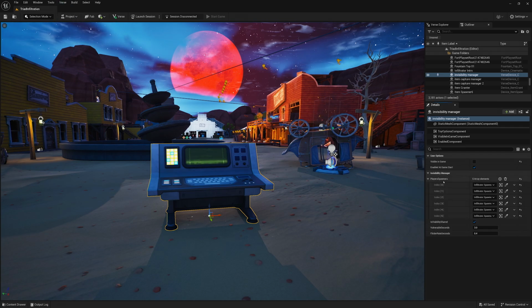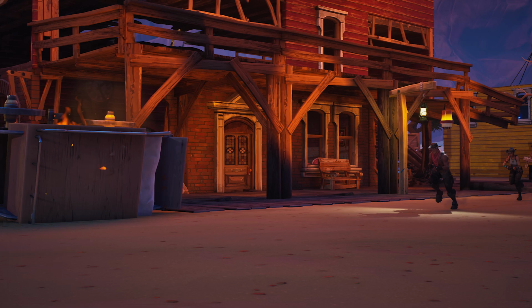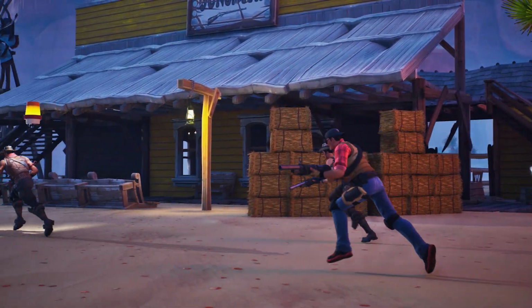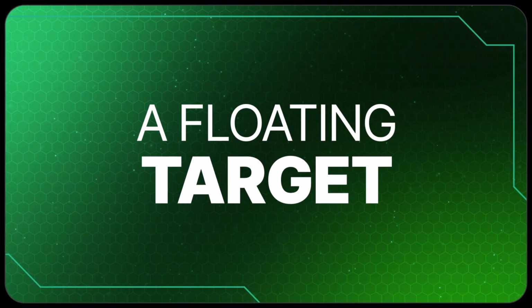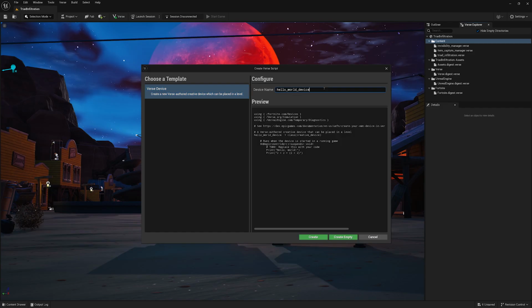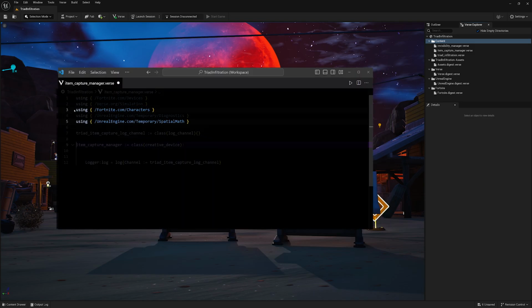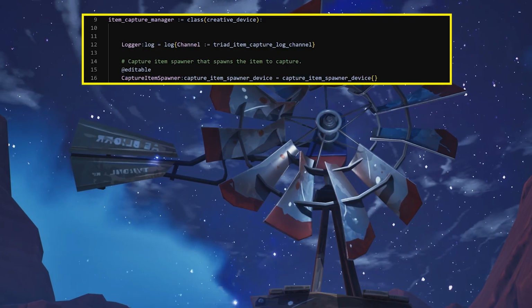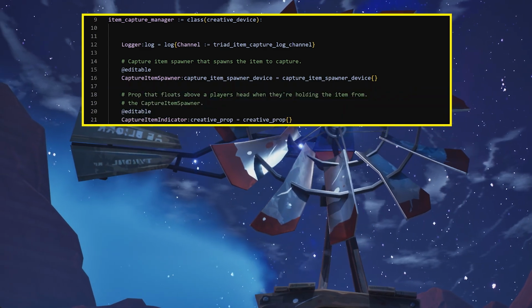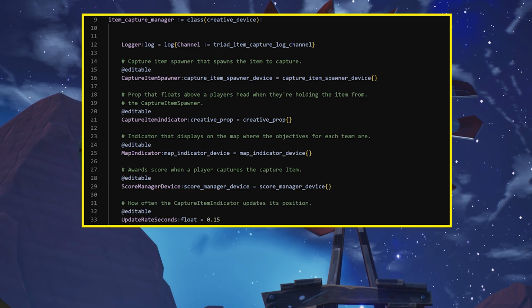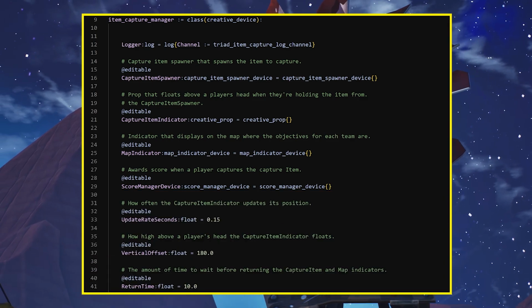To make things a little more interesting, create one last Verse device that handles map markers for the objective, and creates a prop that smoothly follows the player holding the objective so the defenders know who's stolen it. Create a new Verse device called Item Capture Manager and add the spatial math and characters paths at the top. Add a field for the Capture Item Spawner, Capture Item Indicator, Map Indicator, and Score Manager device. You'll also need the floats, Update Rate Seconds, Vertical Offset, and Return Time.